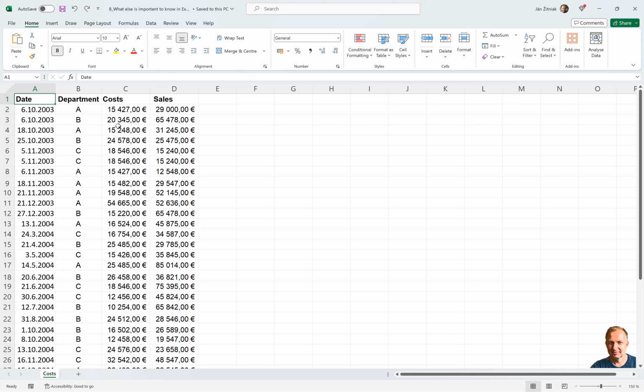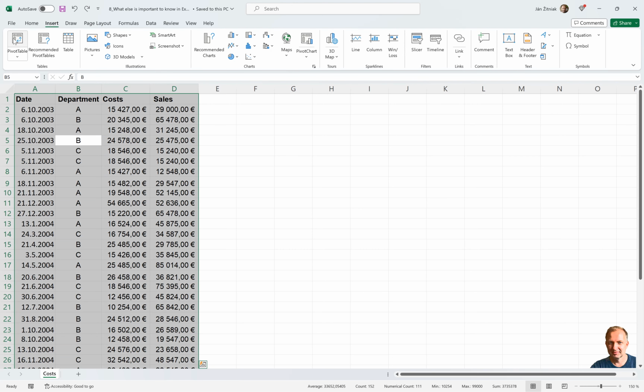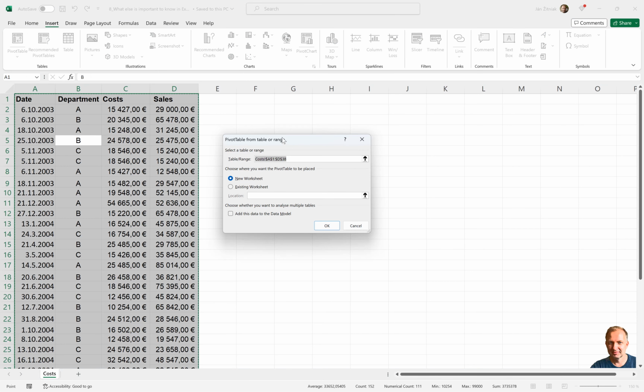At first, we mark the data. It's possible to click anywhere in the data, or use the shortcut Ctrl A, or by hand mark the whole data. For example, I use Ctrl A and then I go to Insert and use the pivot table command here.